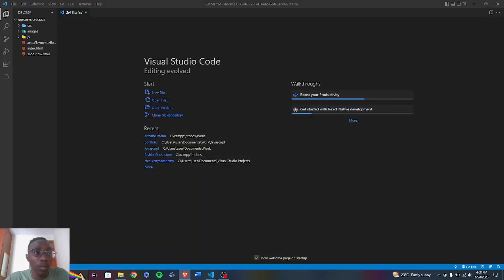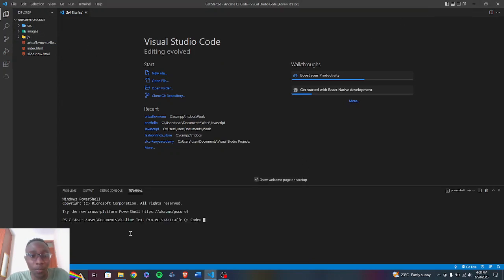Okay, so you have a local repository like this. You have an index.html, some folders as well. It's very easy. You just click on up here, this panel. Then this will open PowerShell by default.